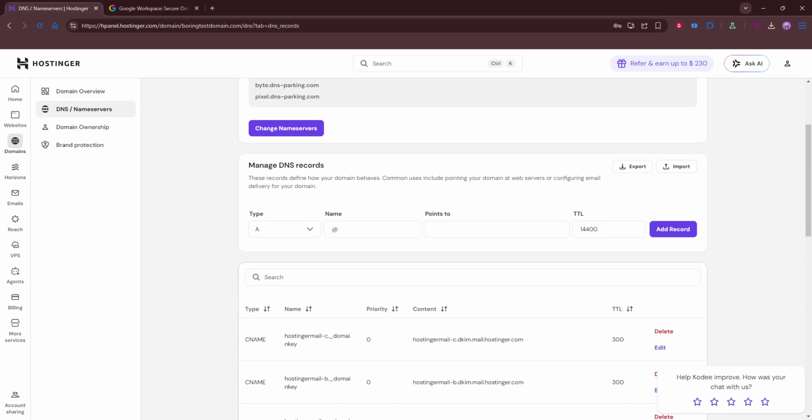And that's it. You've successfully edited your domain settings on Hostinger. If you run into any issues, Hostinger's support team is there to help.